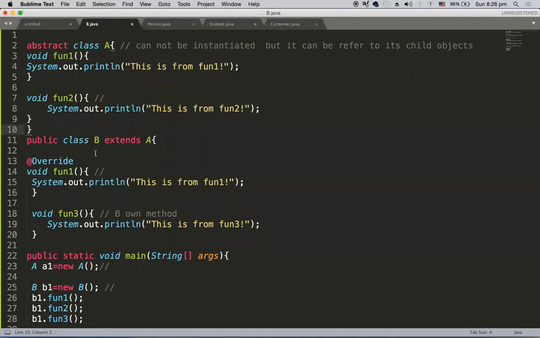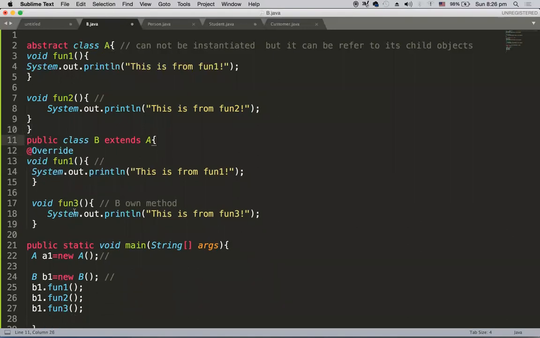So now let's see. A a1 equal to new A is not possible because that is an abstract class, and this is fine actually. So class B extends A, and it gets fun2 directly, fun1 is overridden, and fun3 is a child specific method. It works, there is no problem.